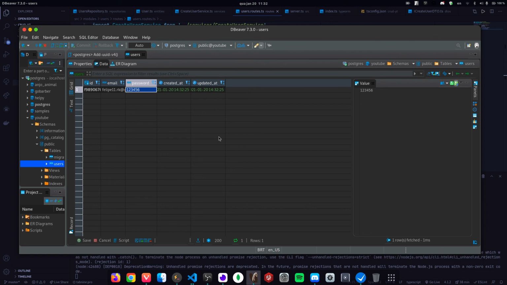So that's it for this video. In the next video, I will show you how to hash this password, because you cannot save a password inside a database like this one. You shouldn't do that. It's illegal. Don't do that. It's prohibited. I prohibit you.